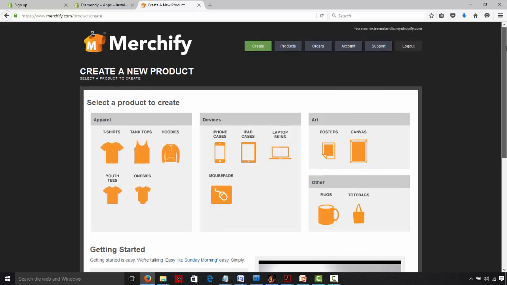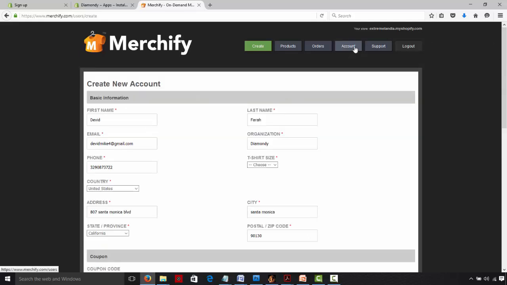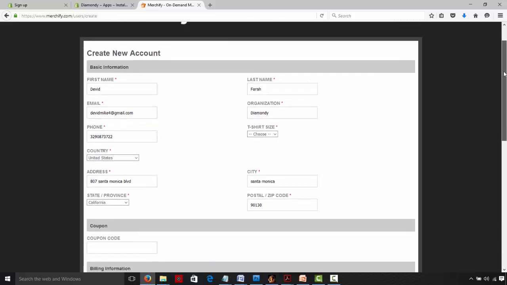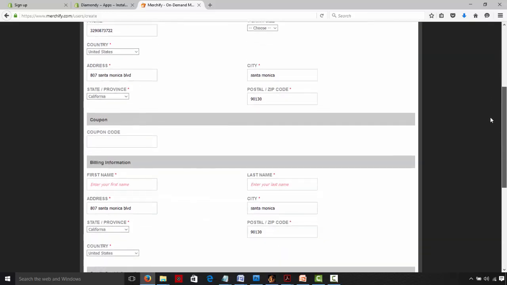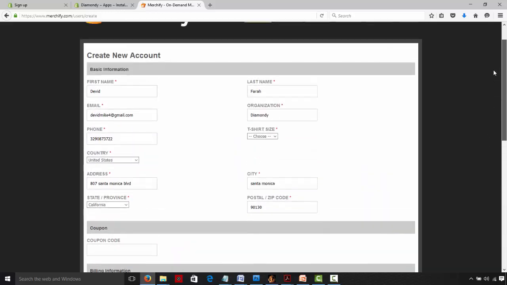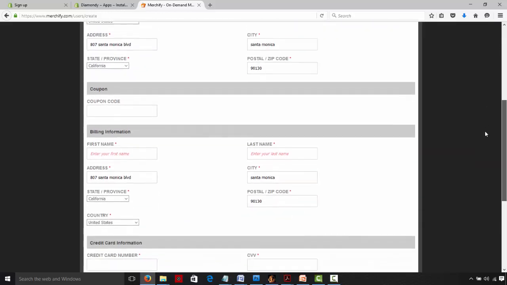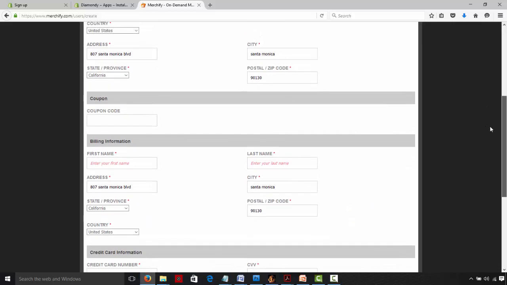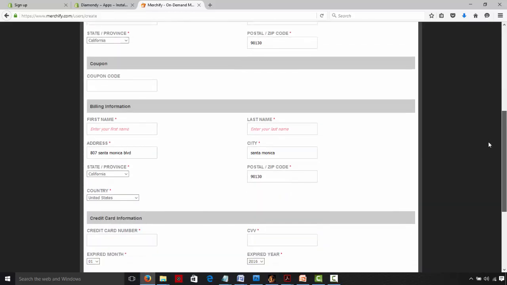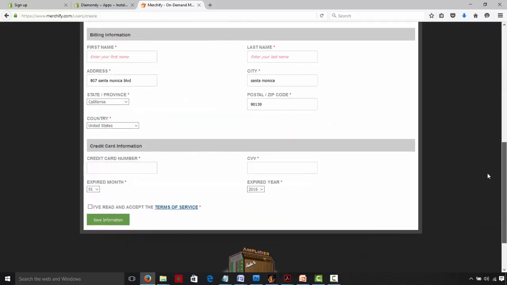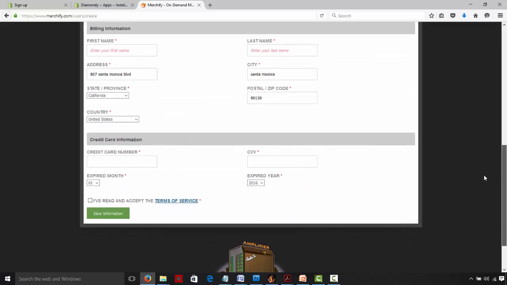Right here, account. When you do that, a new page will open up for you to input your information. These are my information, so go ahead and fill it. Fill in all the boxes with your information. Your account will be completed.